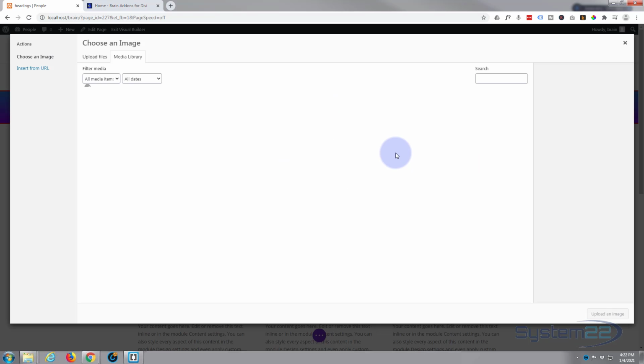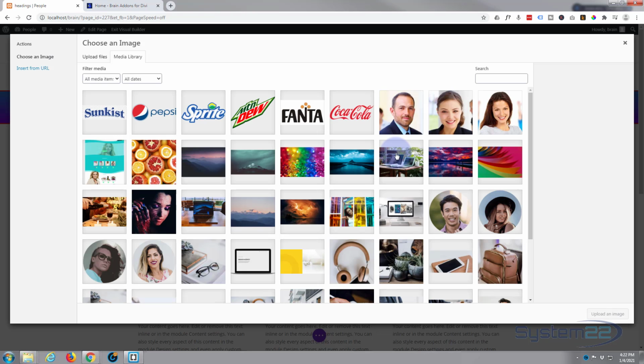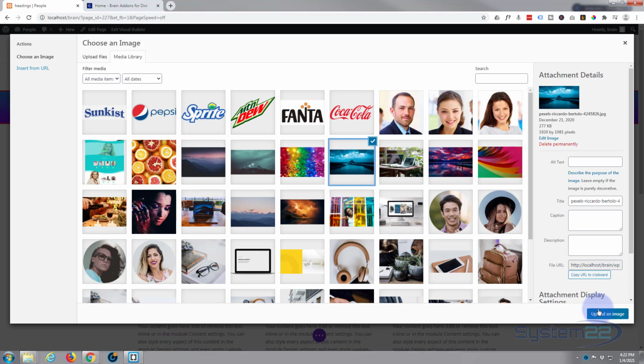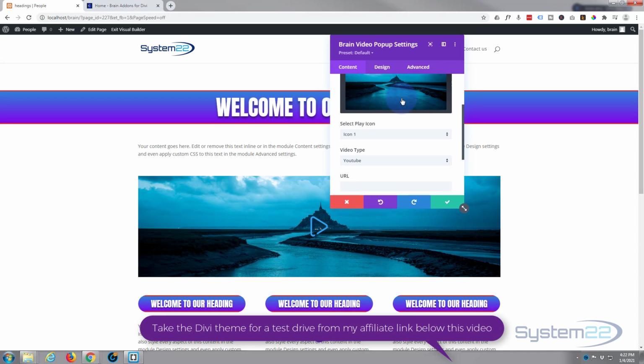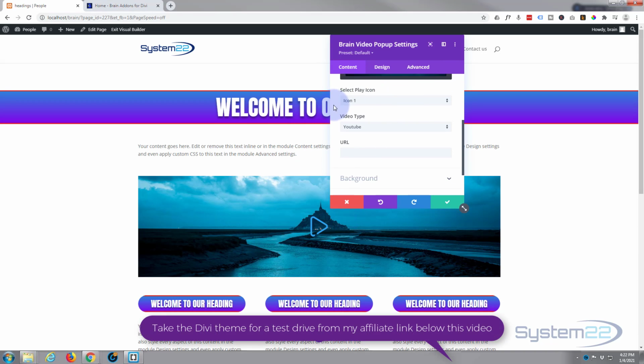So let's select the image that we want to use. I guess I'll use that same image again. As you can see, it puts it in the background there. If we scroll down a bit, let's have a look at our settings here. You can choose the different icons, the play icon right there, and there's several to choose from. I'll just put it on number 2. That's what I used before. You can choose what sort of video, whether it's YouTube, Vimeo, or a custom sort of MP4 upload.